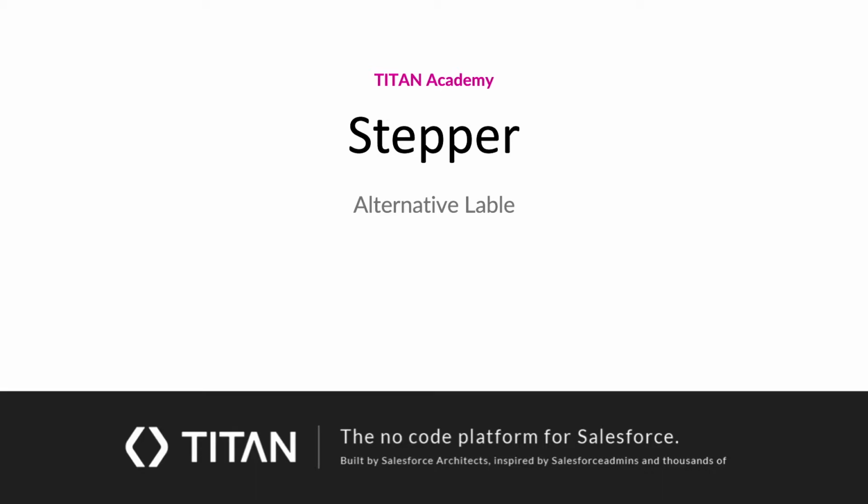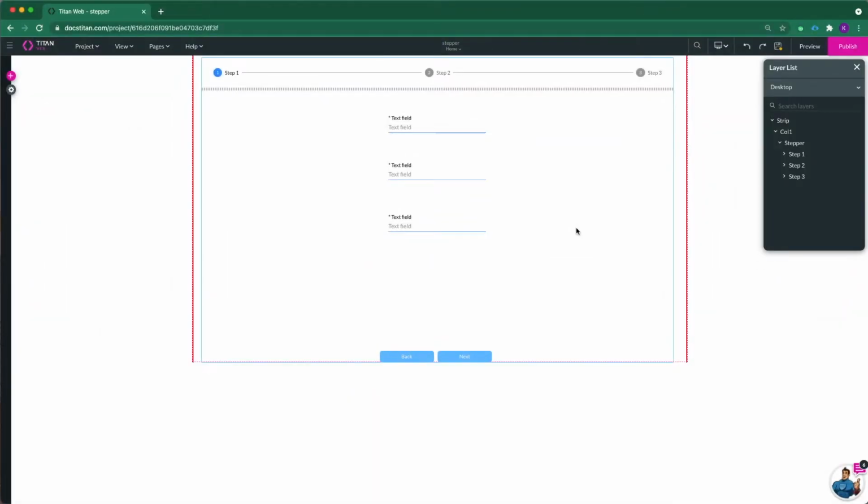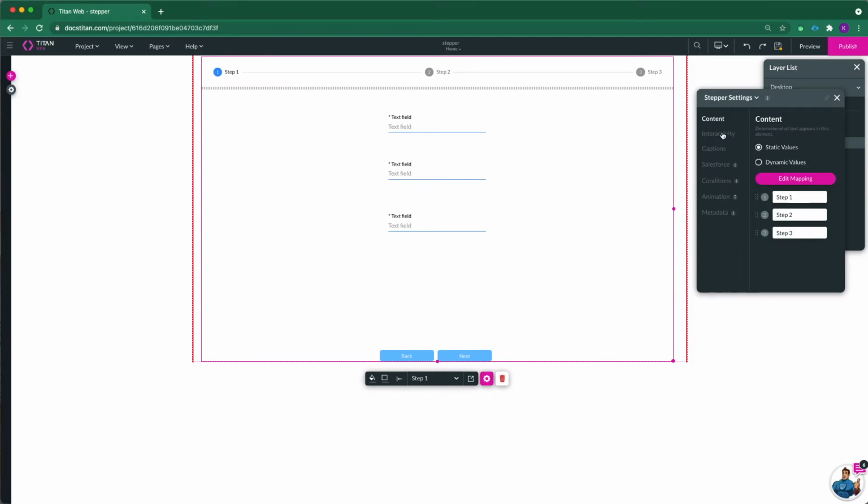Today I'm going to talk about alternative labels for a stepper. Let's jump right in. For this example, what I want to show you is how we can change the label and icons and the whole look of our stepper. So what you'll do is click on the stepper element, click on the gear icon, go to interactivity, and here you can see alternative label mode.